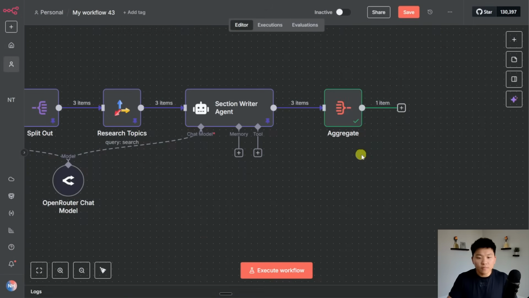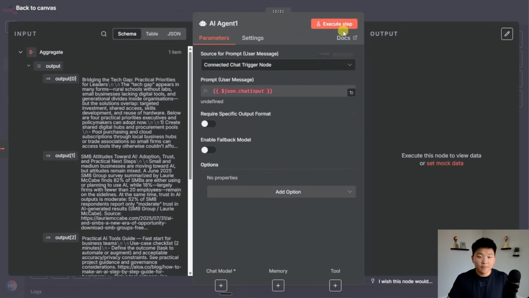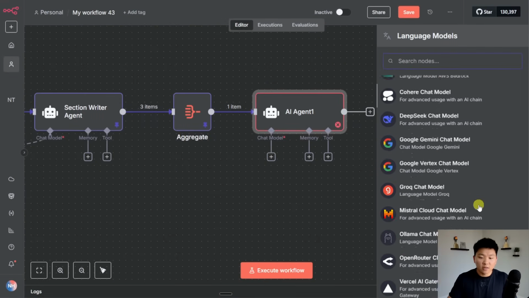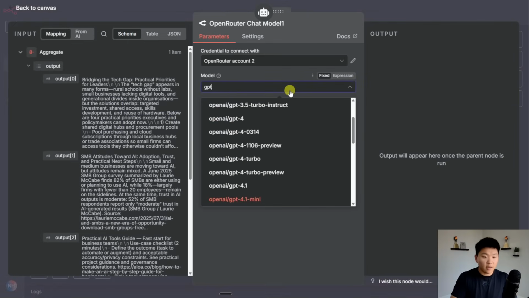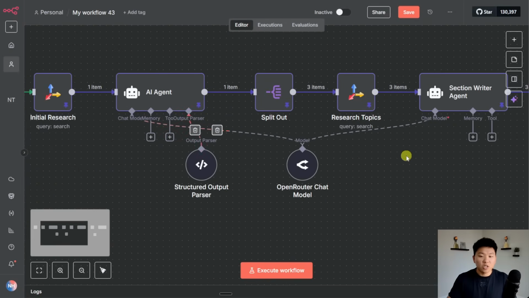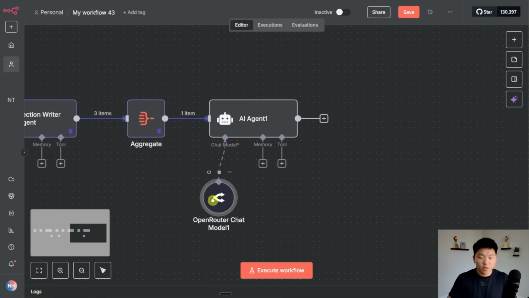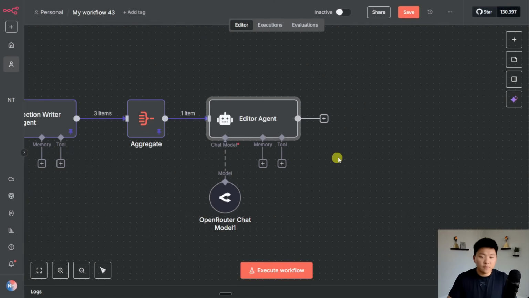Perfect. Now, I'm going to add another AI agent, which is our final AI agent. We're going to real quick go grab a chat model. And the reason I'm grabbing one myself is because for this writing, because it's like HTML and we want it to really sound nice, I'm going to use GPT-5 rather than these other ones where I was using GPT-5 mini. So we're going to use GPT-5 here. I'm also going to call this guy real quick the editor agent.